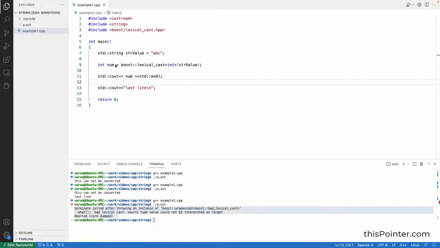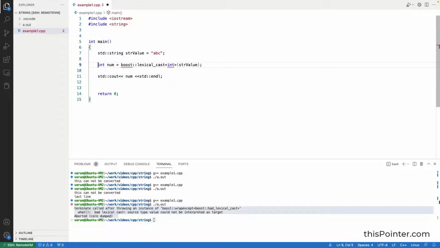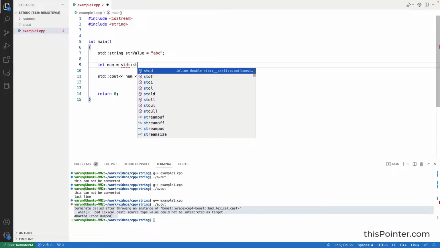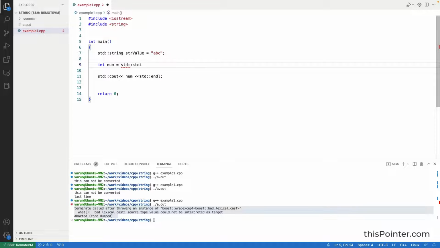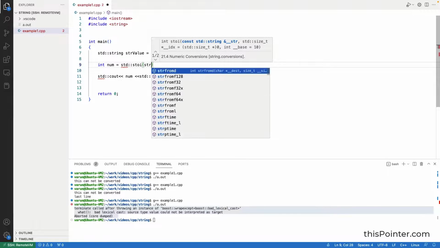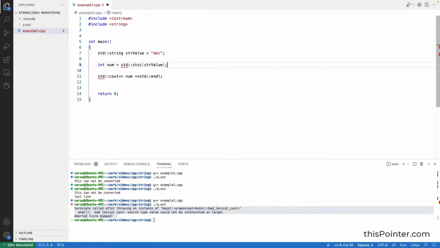Now let's move to the third solution. In the third solution, we will use the stoi function. So let's remove this extra line also. Now instead of boost lexical cast, we will use the stoi function. It's from the standard library, and we will pass the string value to it. So let's see what happens if our string does not have any numeric character.